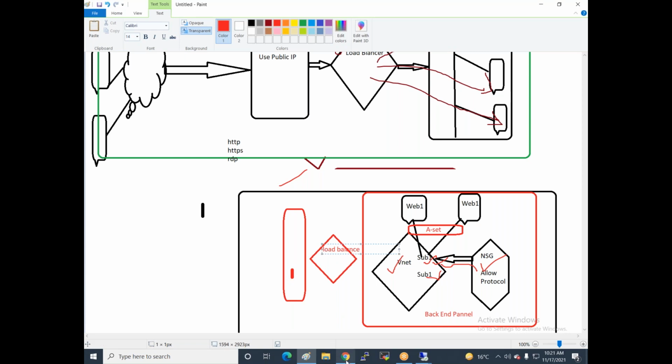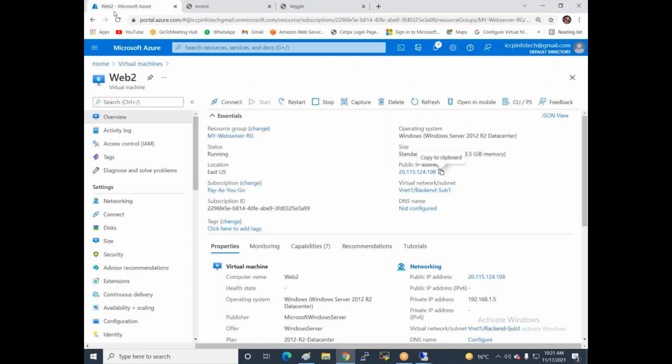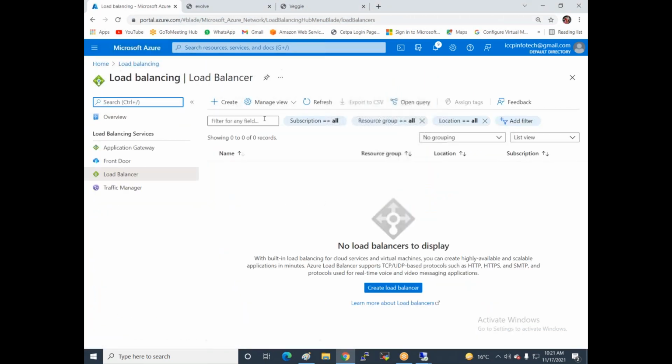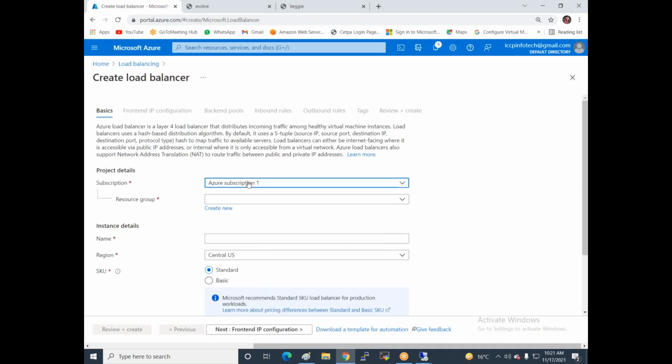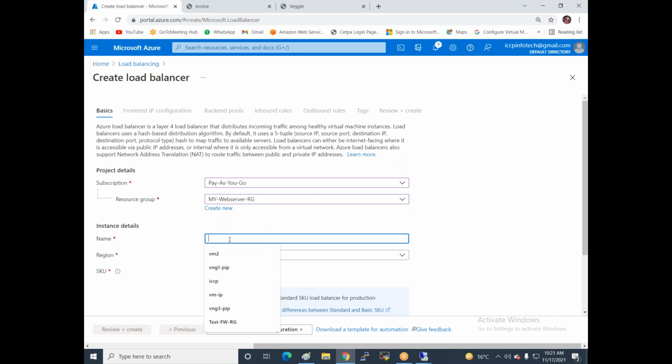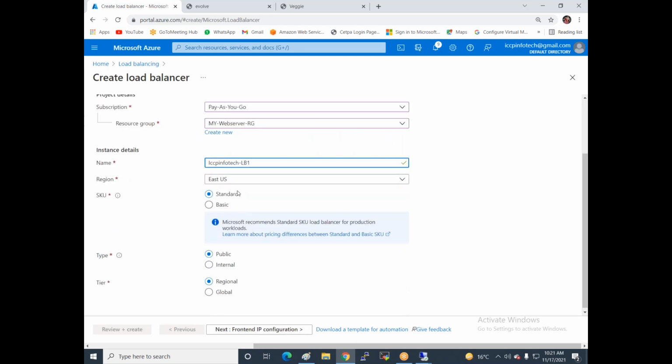So how to create a load balancer? I simply go to the Azure portal and then click, and the load balancer option is available, and then Create load balancer. Select the subscription and the resource group, and now give the load balancer a name like ICCP Infotech hyphen LB1, load balancer 1. In East US, we can create a basic load balancer or a standard one.